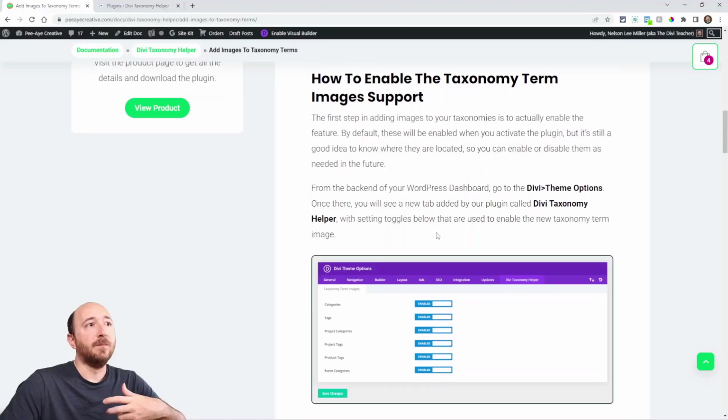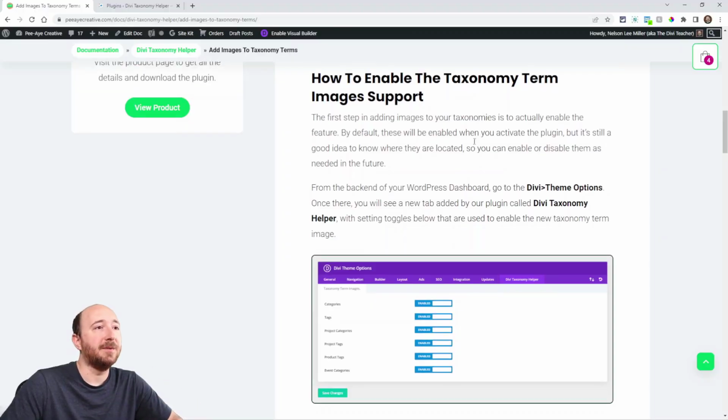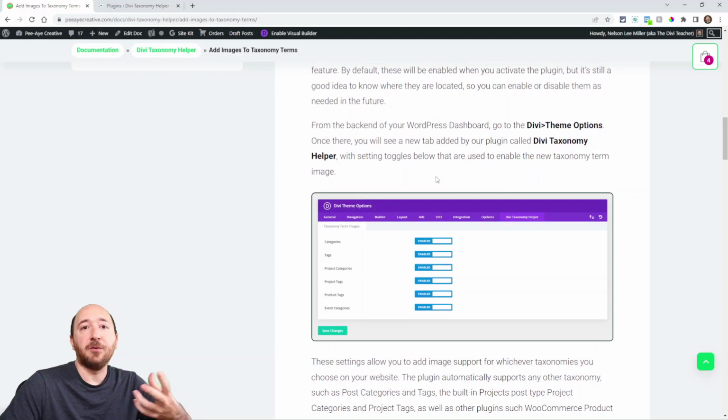And in this video, we're going to be looking at the documentation for this plugin and specifically how to add images to the taxonomy terms. You can follow along in the written documentation here, but I'm going to be also working within a demo site.